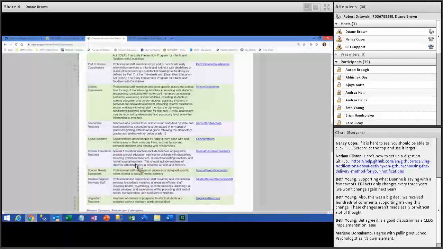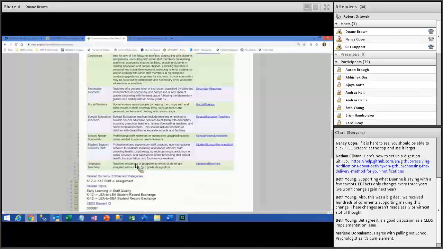That's right. It gives us the option then to be role-based identity, role-based security, and role-based data governance, which is incredibly helpful for everyone in the education space. What this element does here, the student support services staff, is it acts as a catch-all for those that have not yet been defined. So this is professional and supervisory staff providing non-instructional services to students. If we stopped right there and just said professional and supervisory staff providing non-instructional services to students, that's what student support services staff is.